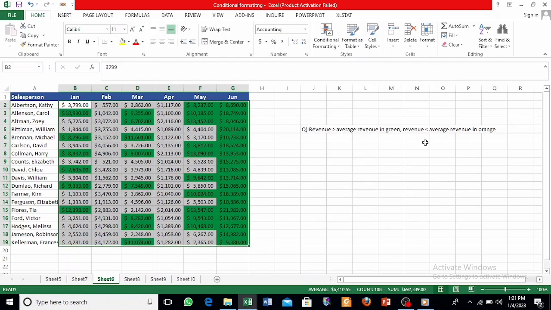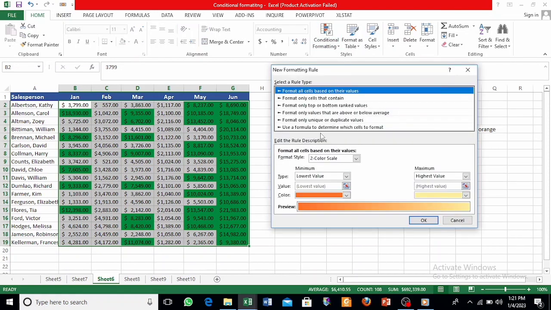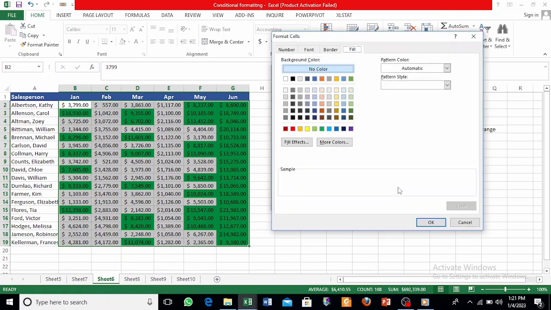Now to do it for values below average, I'll click on conditional formatting again, new rule again, select a rule type, and then click on format only values that are above or below average. Now here I will click on below, so below the average of the selected range, and then I'll click on format to give the color, and this time around I will go with an orange color.